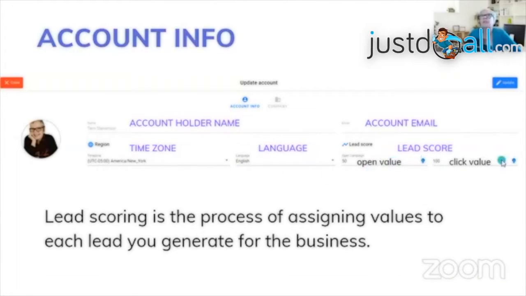And there are two fields. Lead scoring is a process where you assign a value to the leads you're generating for your business. And we've got two fields here. One is the open value. So you're going to assign a value of some kind that you're going to award this lead when they just open their email. All they have to do is open it, and they're going to get whatever value you assign to it. Now, the same is true for what we call the click value.